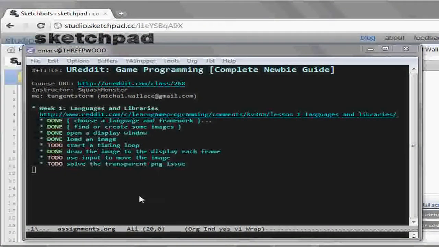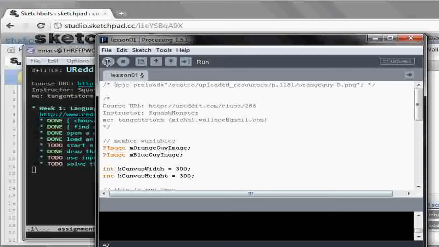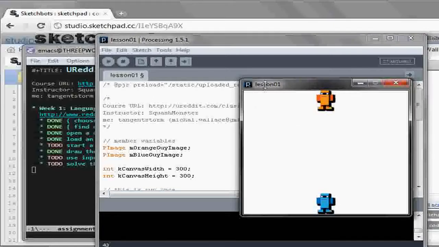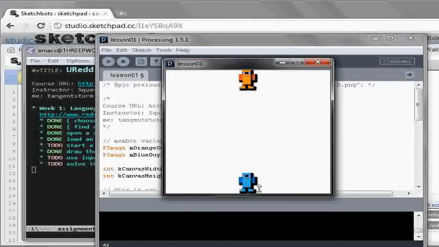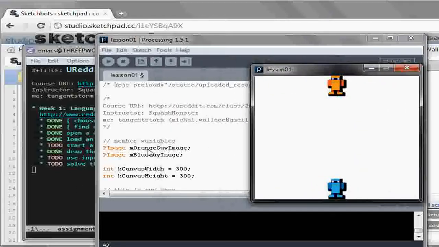Okay, to recap here, we've got our code to the point where we can load an image and display it. I'm displaying two separate images here, and they're on the screen. So our next step is to move the images around.